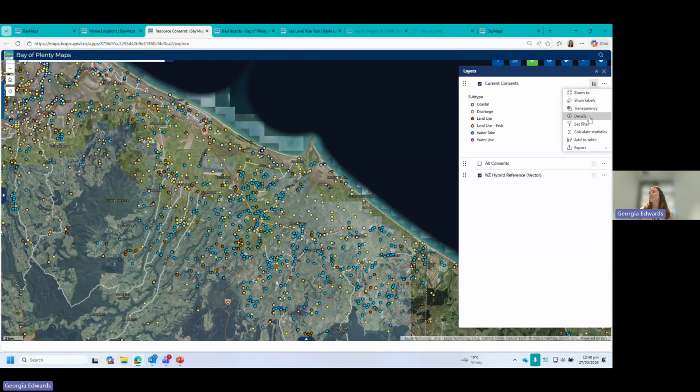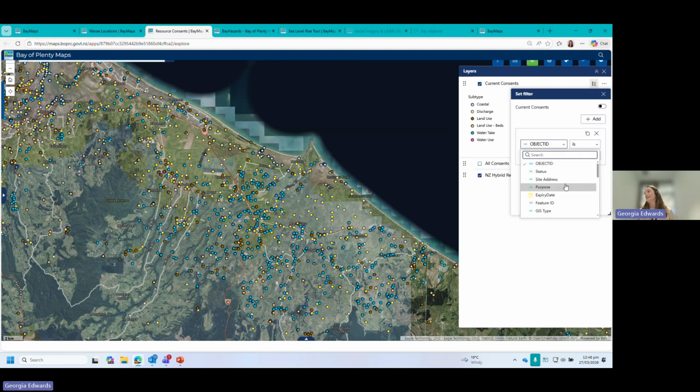We have the set filter button available in that 3-dot menu as well here if you want to write your own query like we did on the marae locations. So if one of those 3 in the filters isn't what you're looking for, you want something different, you can set that yourself as well by going, let's say.